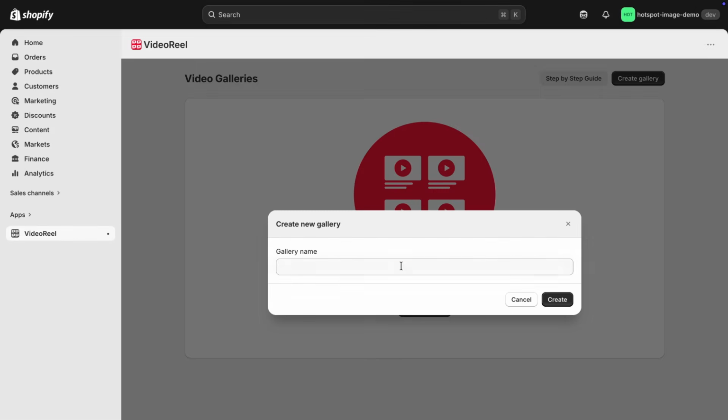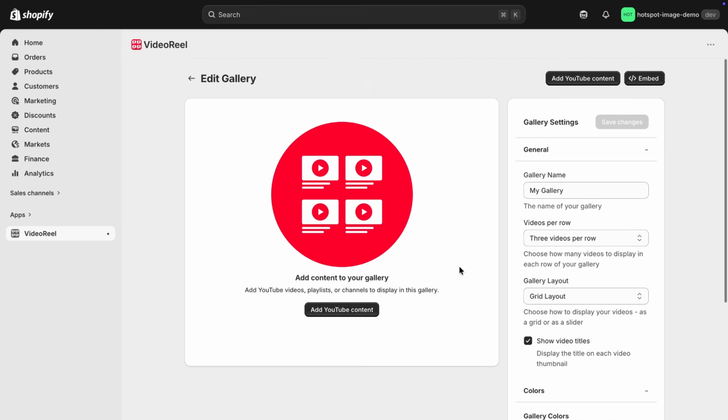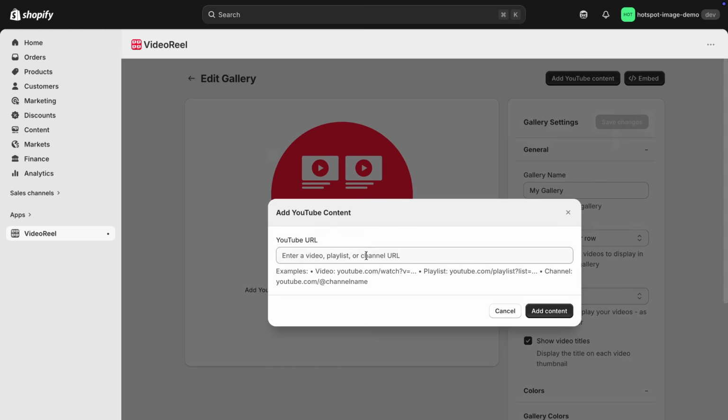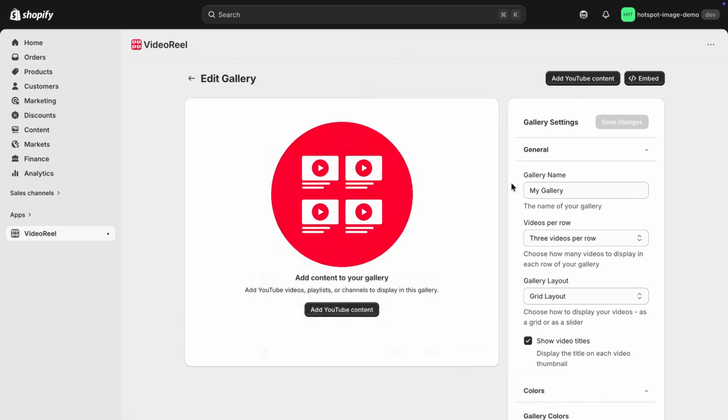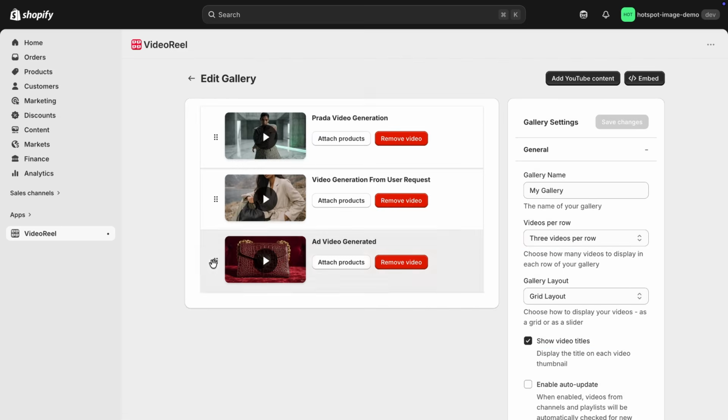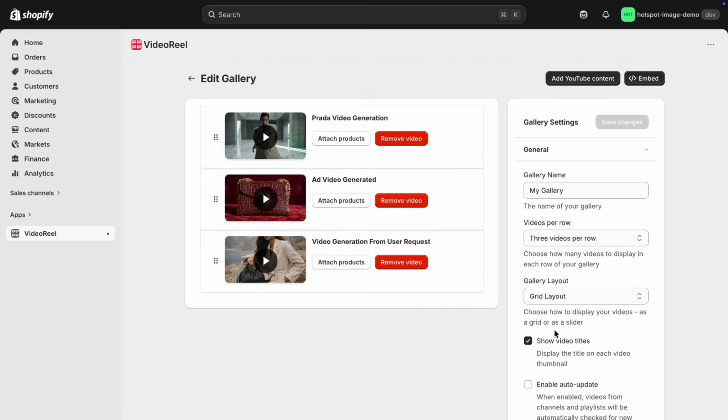After installing the app, click the Add Gallery button to create your first YouTube gallery. Once you've entered a name, you'll be redirected to the Gallery Editor page, where you can add YouTube content by clicking Add YouTube Content and entering a specific YouTube video URL, playlist, or channel. In this example, we'll use a playlist to speed things up.